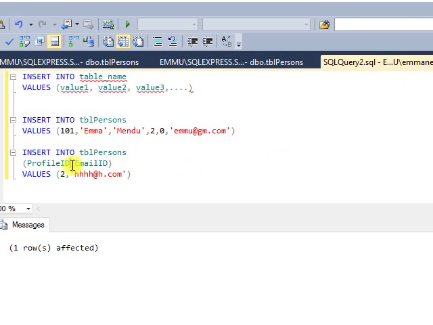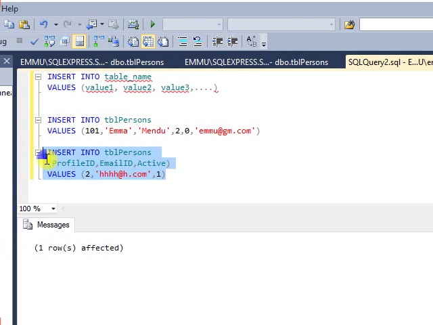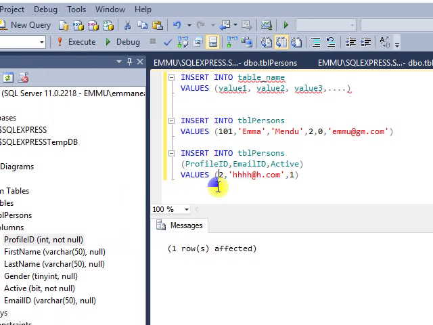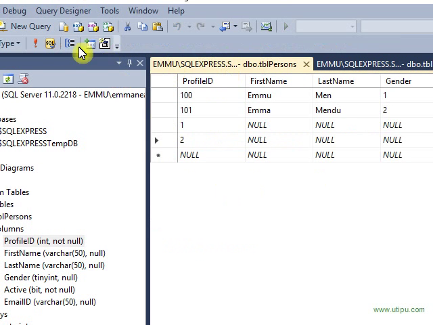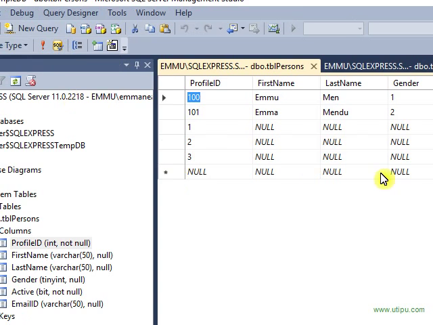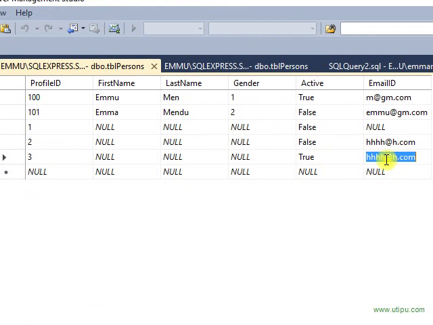So let's use our active one. Okay, you can use it anywhere. You can put this column later and just say 1 is true. So let's go and execute with, let's say, 3. Execute and here we go. There is a true, same email ID, and there is a new number 3.